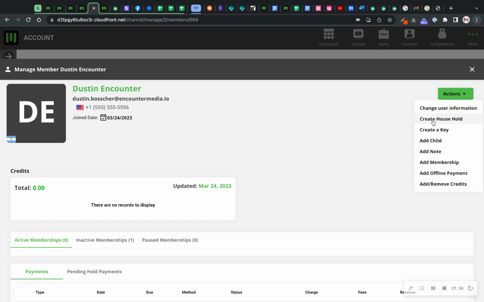Create household. That is allowing you to create a new household. So if Dustin in this situation had a spouse or a child or something like that they want to add, you can create a household and add that person to my household, and then everyone uses my payment instrument, my card, as what's going to be used across that household. So it's for shared payments.